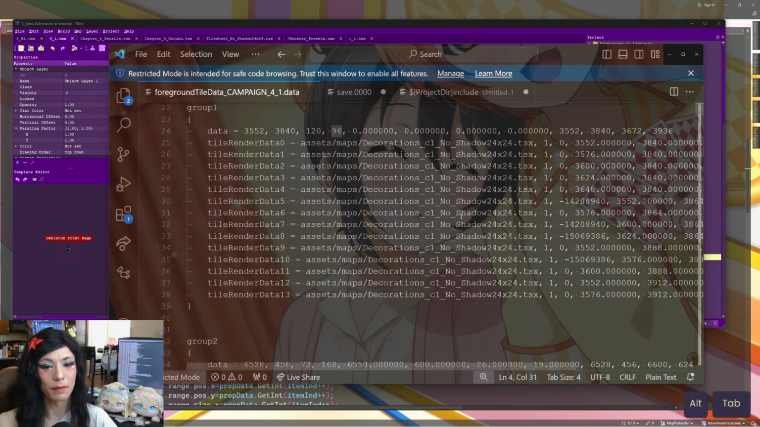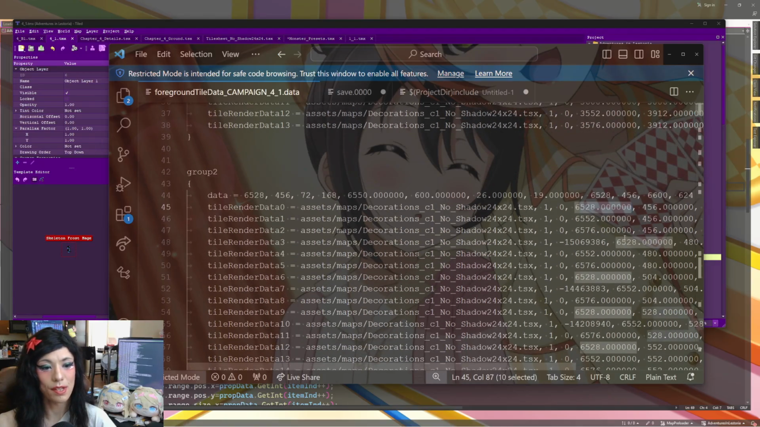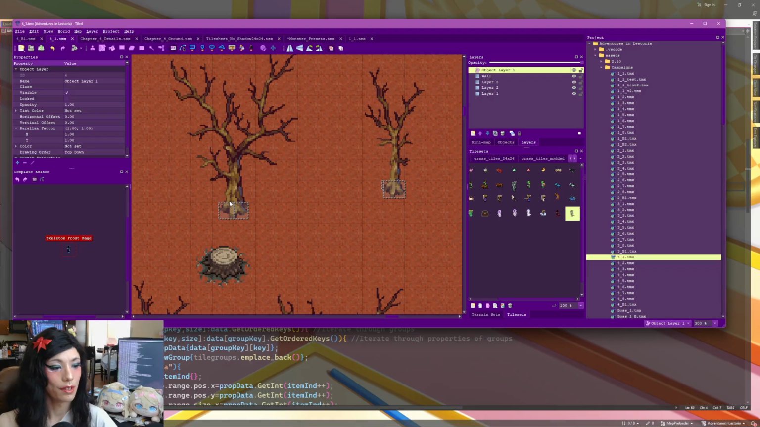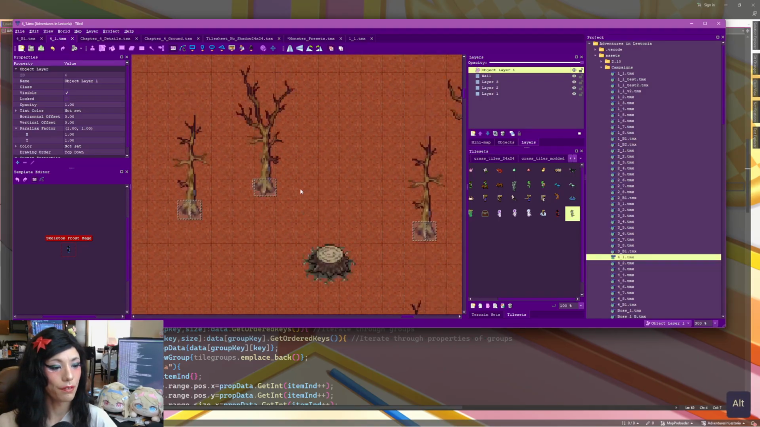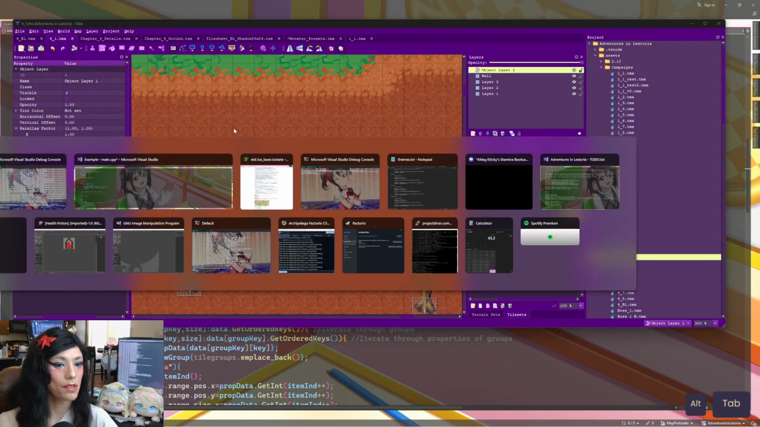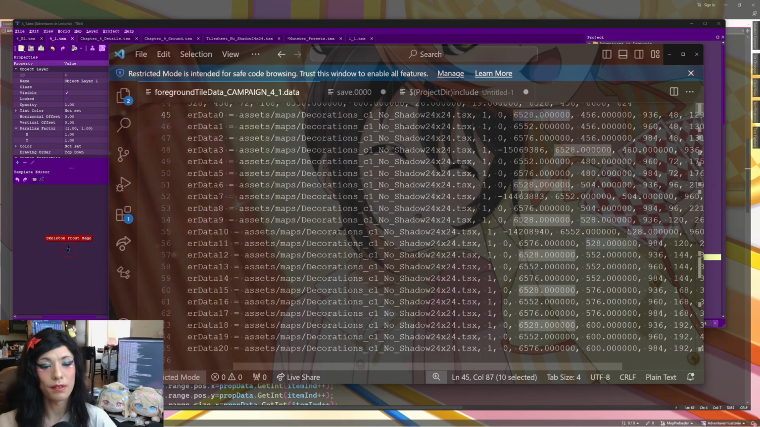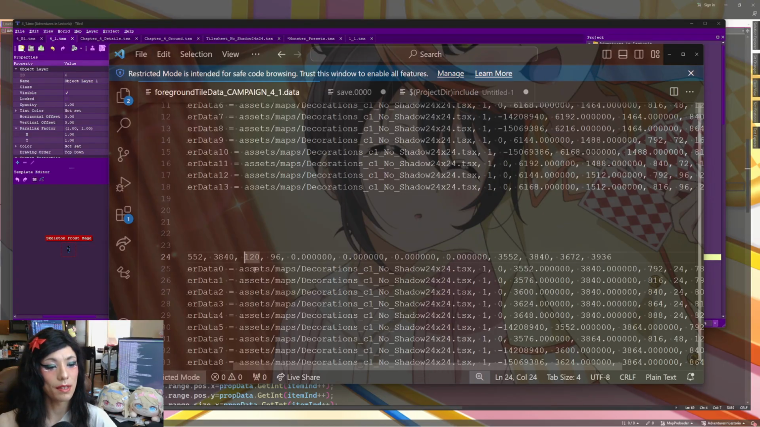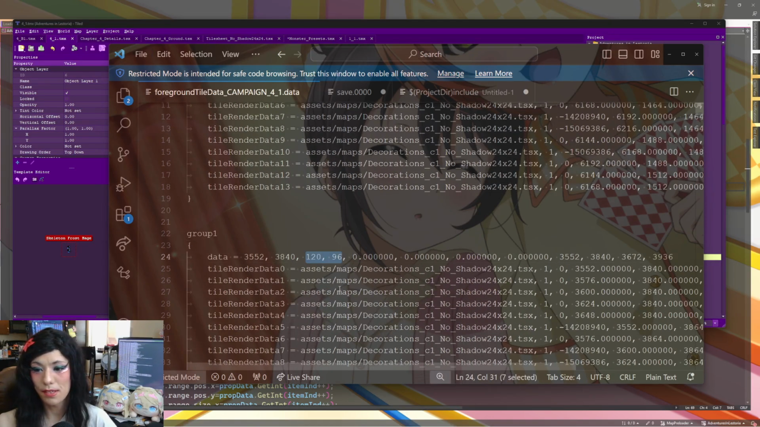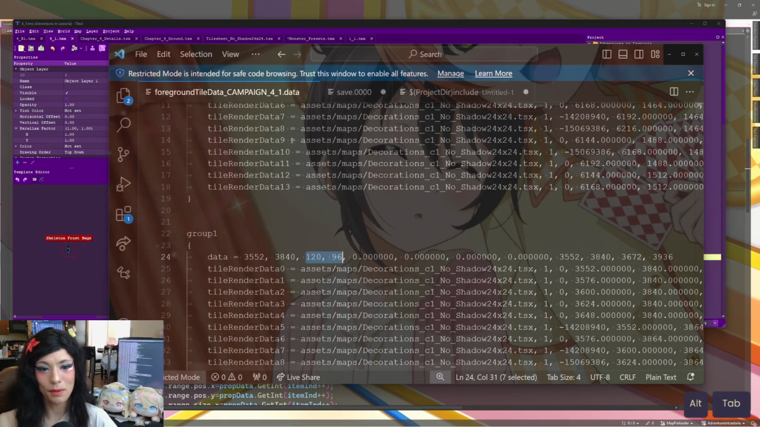Let's take a look at a different one, shall we? Preferably one nearby, like this one's kind of close-ish. 6528, 456. That's right around here. So you can see that's the start of it. This time it looks about correct. This is 1, 2, 3, 4, 5. Well, we can see up here it's supposed to be 120 by 96. So that's more than 120, that's for sure.